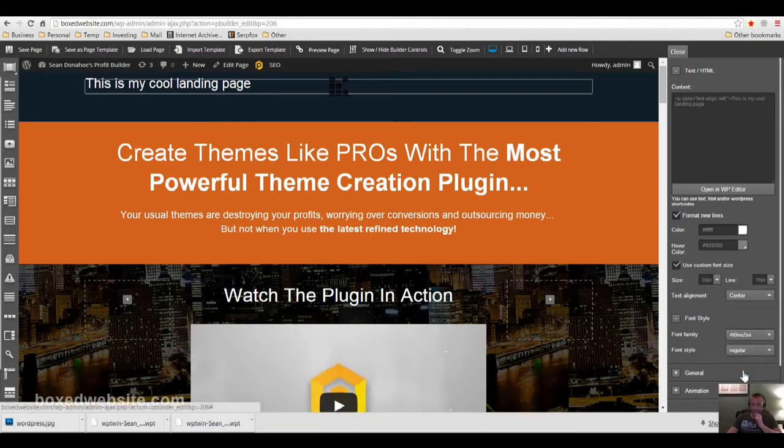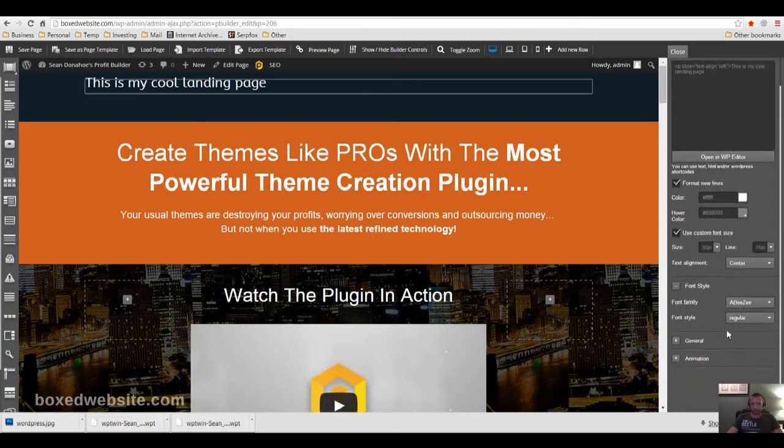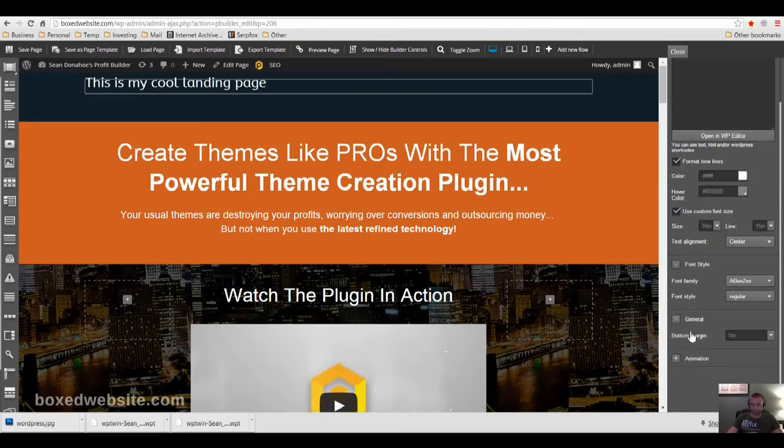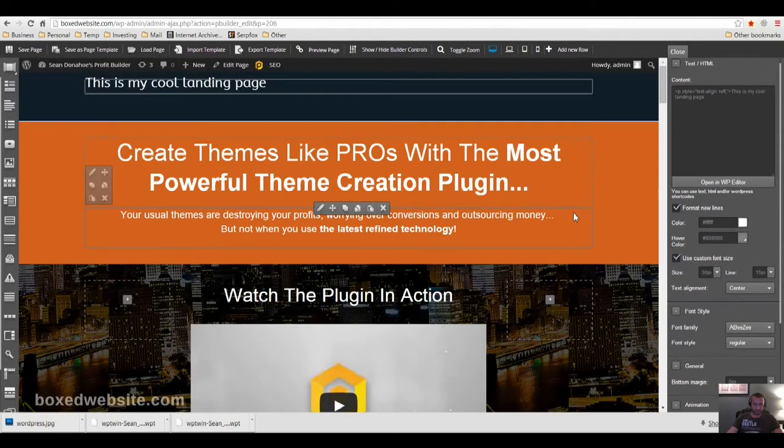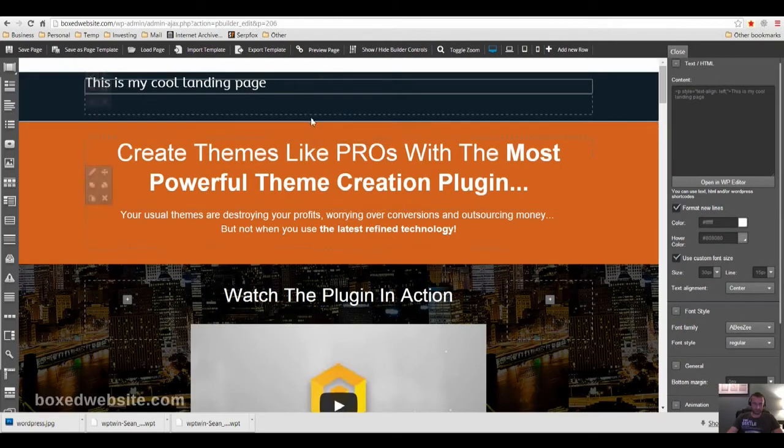And let's say we want to change the font to something different. And then you can also change your margins, etc. And this is really cool. You can add your animations here. So let's say we just want to have this slide in from the top. So let's see what that looks like. So this is my cool landing page.